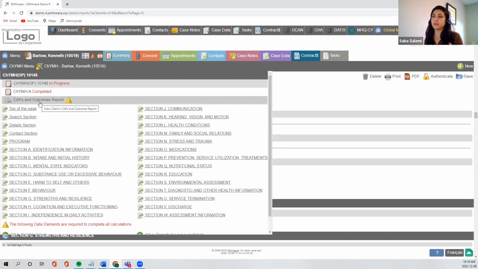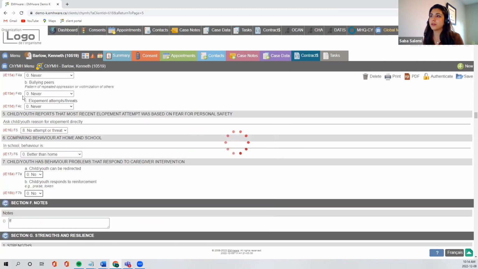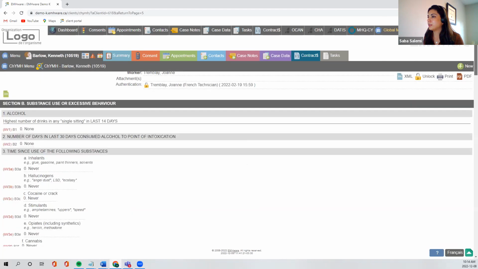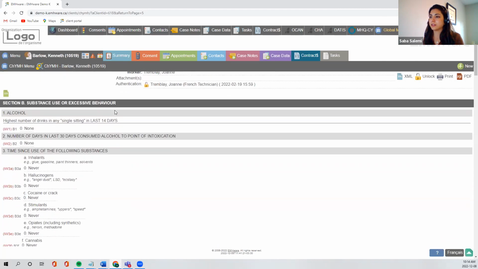If your client is meeting requirements for an adolescent supplement, then we can also do that right here. So we go to the client menu and we would just click ChYMH and scroll back up. So this one has been completed, but this is the adolescent supplement.